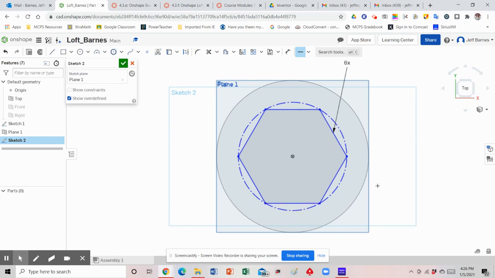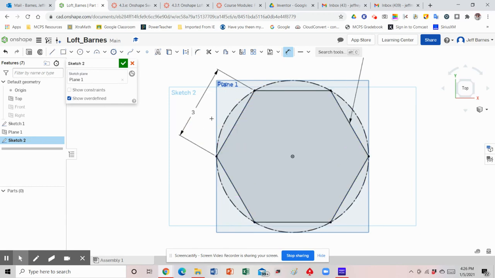And that'll make sure it's geometrically constrained horizontally. Now I want to dimension one of the edges, and we're going to make it 3 inches. Okay. Notice once I did that, it made all the edges 3 inches because they are all equal in size. Once I have that, I'm going to go ahead and hit my green check mark again to finish the sketch.